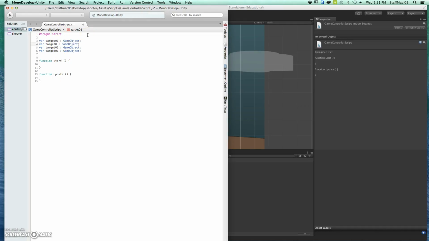So 2, 3, and 4. And then we're also going to need to do variables for the spawn location, so where they're going to spawn, because obviously they need to spawn somewhere. And then it's going to be a vector 2 because it's X and Y, so it's a vector 2.